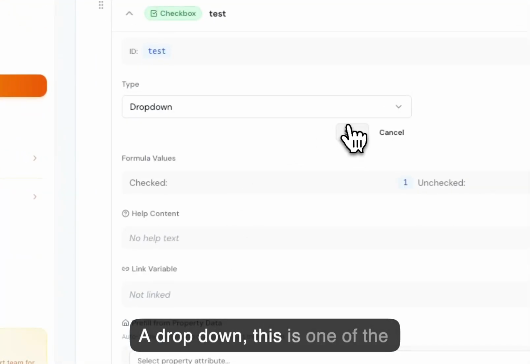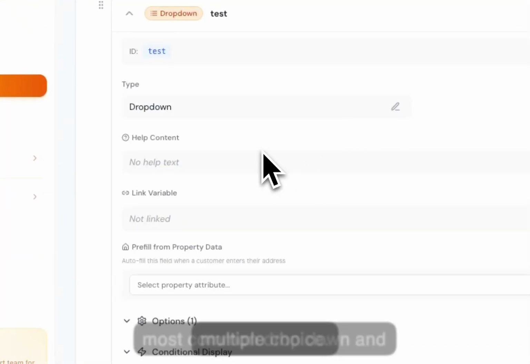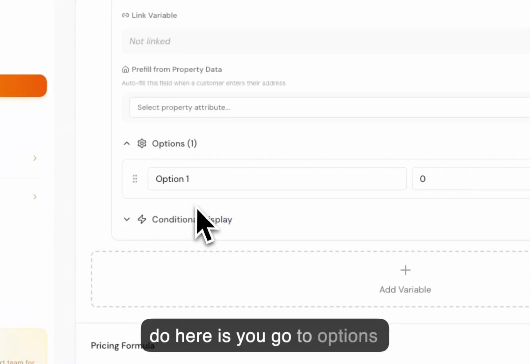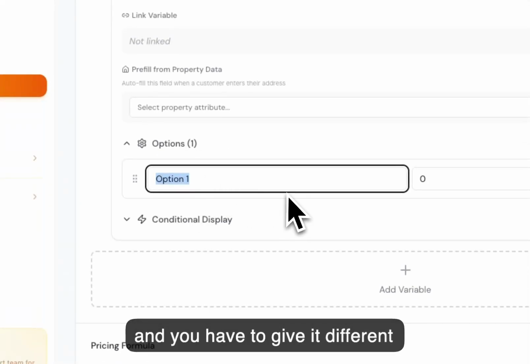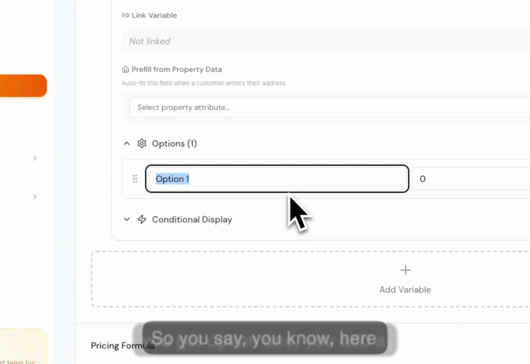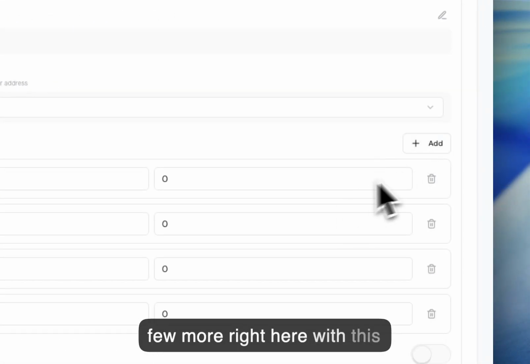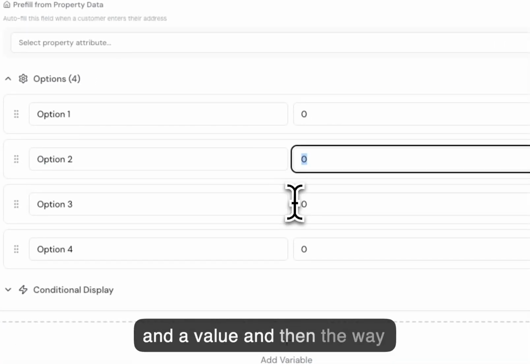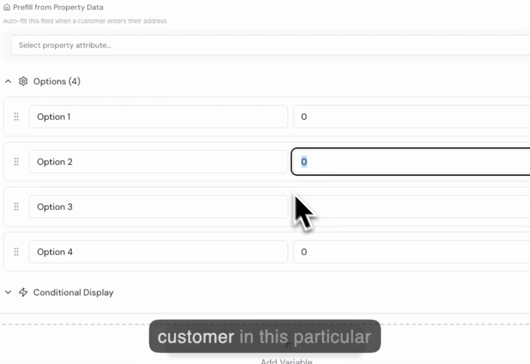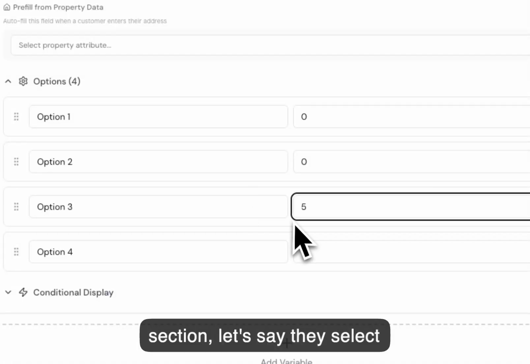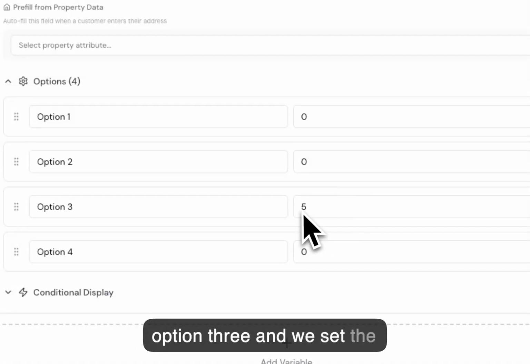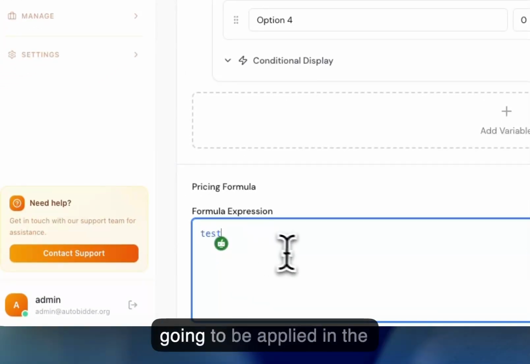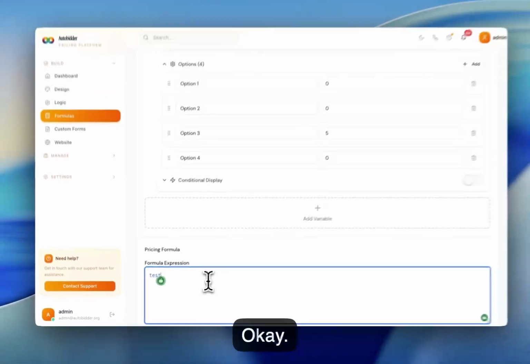A drop down, this is one of the most common, drop down and multiple choice. This is slightly different than the others because what you do here is you go to options and you have to give it different options. So you say, here you've got option 1, you add a few more with this add button. You can add as many options as you want. You give them each a name and a value. And then the way that it would work, if a customer in this particular section selects option 3 and we set the value to 5, then the value that we set right here is what's going to be applied in the formula expression right there, okay?